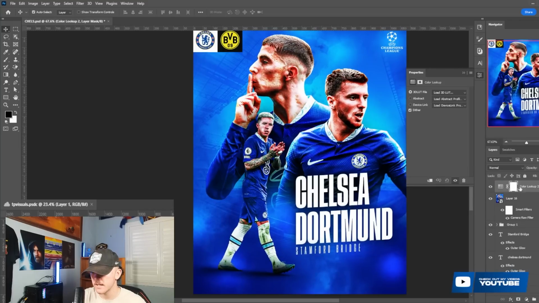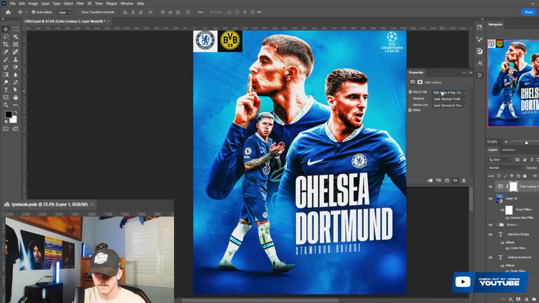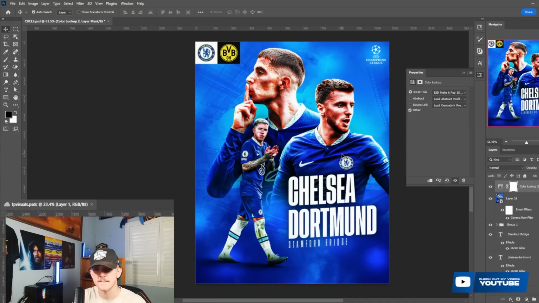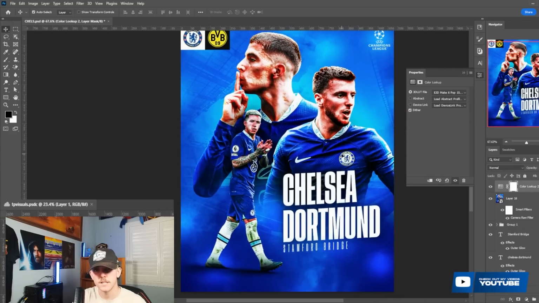Now come to our adjustment layers. And I'm going to add a color lookup over the top of it. Go with this one and knock it down to around 20%, like so. And there we go. That's how I make this Chelsea Matchday one for the UEFA Champions League.